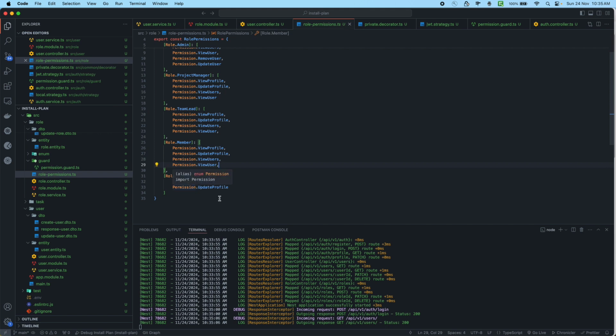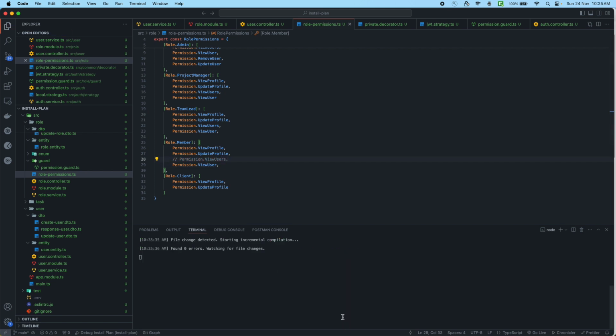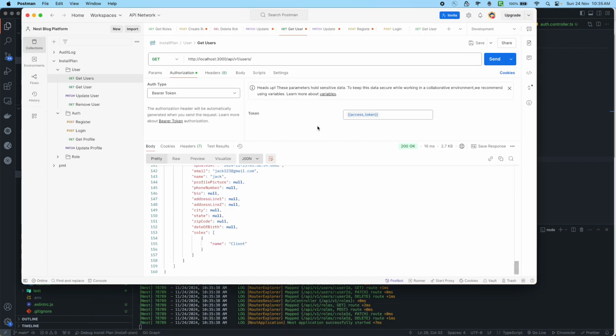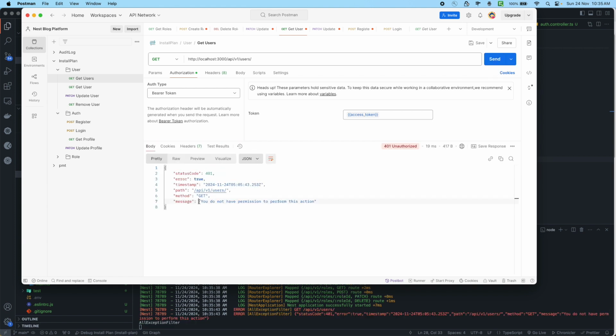This client doesn't have the view users role, but if I comment this from member as well, you will notice that dynamically we should now get an unauthorized error. So we are getting "you do not have permission to perform this action." So you see how cool this is.